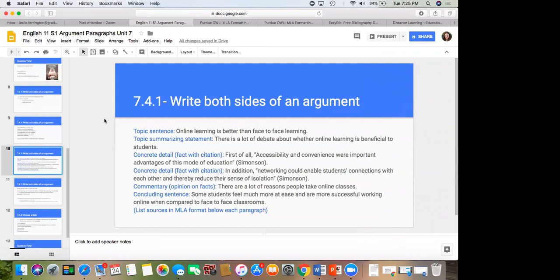So for your concrete details, you're going to have two. Both of them have to be a quote from a source or a paraphrase from a source. I have two quotes. They're both from the same source. First of all, you're going to put a comma and a quotation mark. "Accessibility and convenience were important advantages of this mode of education," with a quote at the end. The parenthetical citation at the end, the in-text citation, is going to be the last name of the person who wrote it, with a parenthesis and then the end mark.